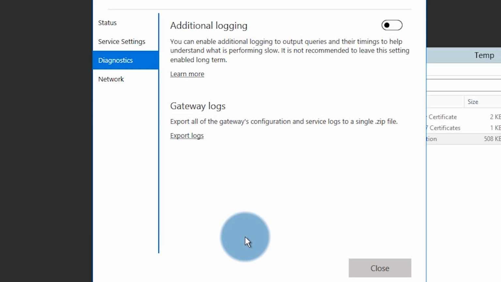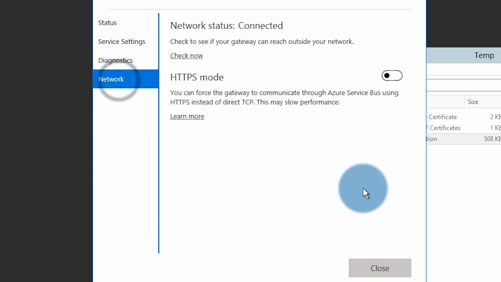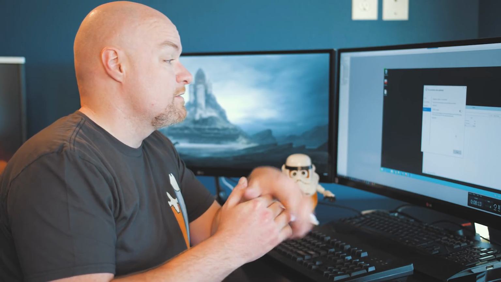If you want additional verbose logging, you can also export the logs. It'll put all the logs on your desktop in a zip file. That's handy. And then from a network perspective, we can see whether or not we're actually connected to the Azure Service Bus. And we can also enable what's called HTTPS mode. What this does is it forces all traffic to Azure Service Bus over 443 instead of the non-standard ports that Azure Service Bus uses. So be aware of that.